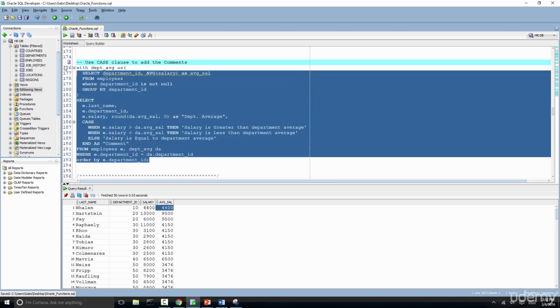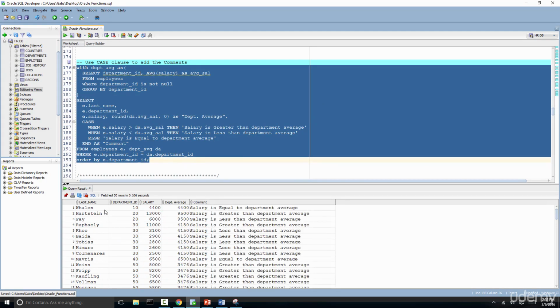So if I run this statement, it gives us for the first few columns the same results that we've had before, but we see a third column that evaluates these values and tells us whether the salary is higher, lower, or equal to the department average salaries. The case statement is a conditional statement that can be placed within a select statement and comes in really handy. There is an alternative to the case statement called the decode, but the case statement is much clearer to see and to read and to understand than the decode statement.